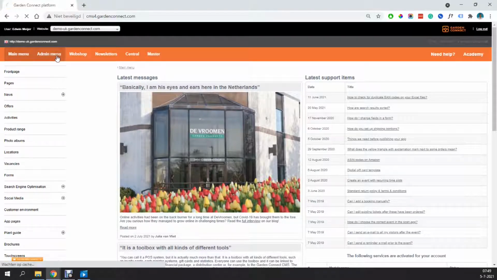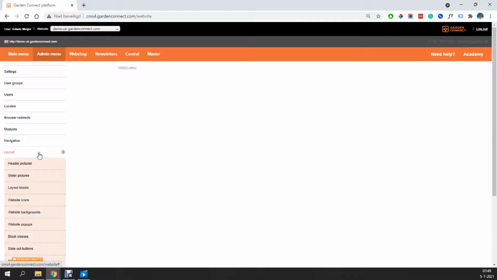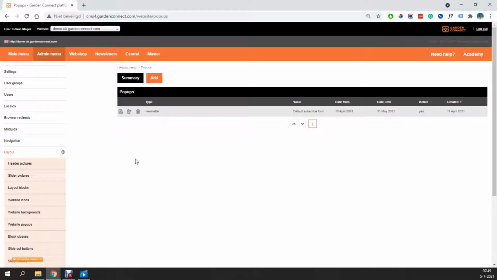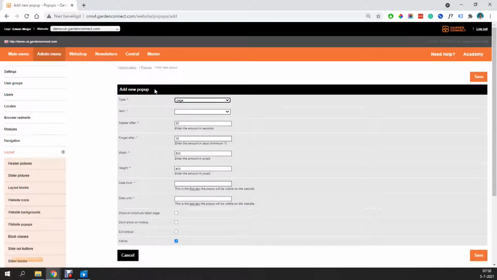Just go to admin menu, click on layout and go to website pop-ups. Now, this is a list of the existing pop-ups of your website. And let's click on add to see what options we have. Let me explain this. We have different types of pop-ups. You can use an existing page as a pop-up. I'll explain to you how to do that in the second part of this video. You can include a newsletter subscribe form as a pop-up or load an external page.